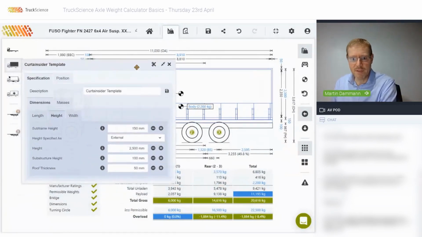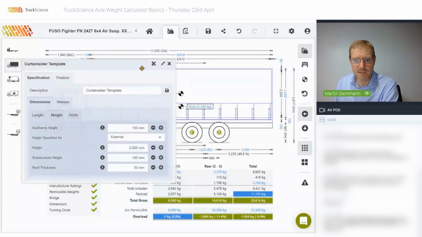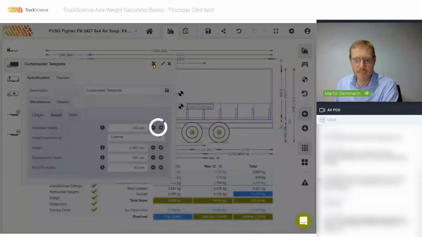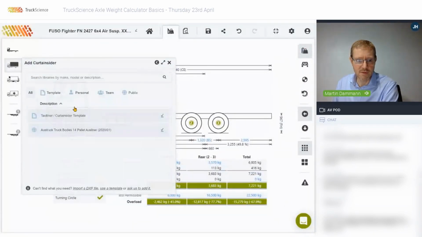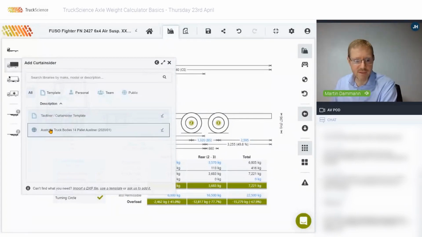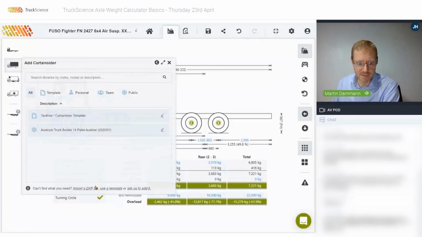Let's remove the template body and replace it with a manufacturer product from the global library. So to remove this template curtain sider, you can click on the scissor icon, remove this body, and then we'll select from the curtain side option or we'll leave the item from the global library for last. And maybe at this point, I'll show you the import feature for a DXF file.